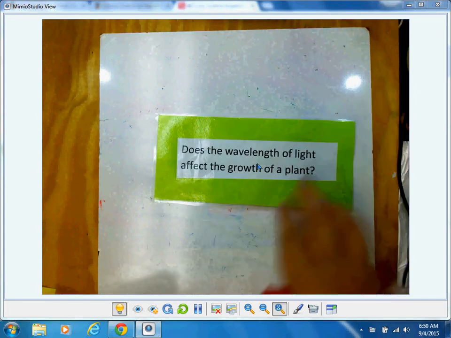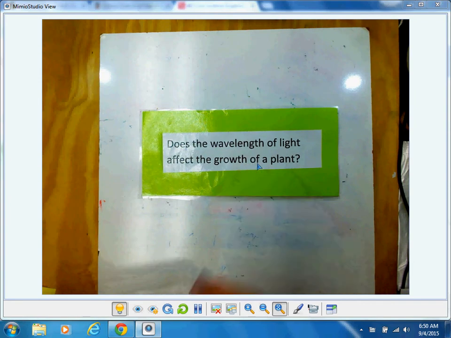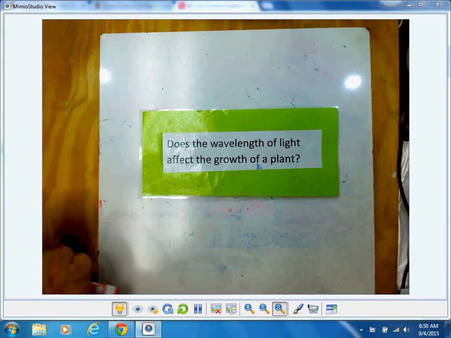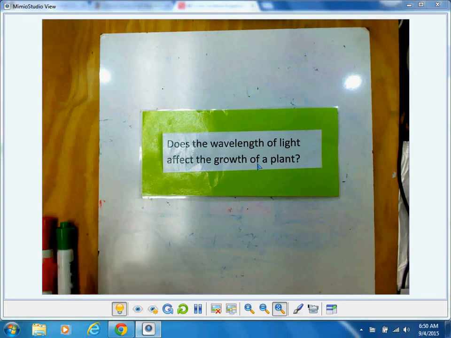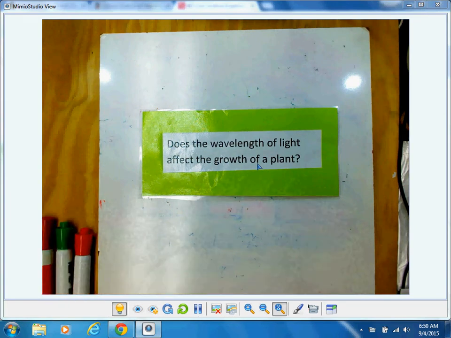Okay, so I'm going to try and help you understand how to easily find the independent and dependent variable when you're given an experiment or an experimental design. I'm going to use this as an example. A student asked, does the wavelength of light affect the growth of a plant?